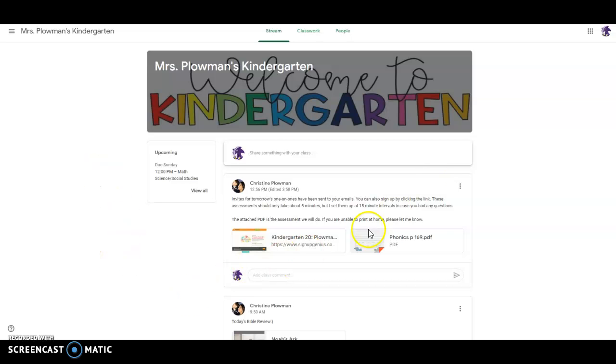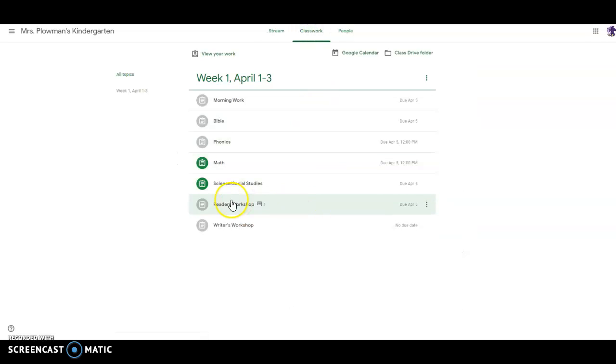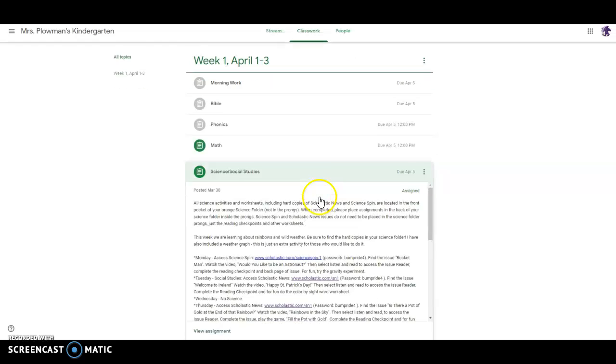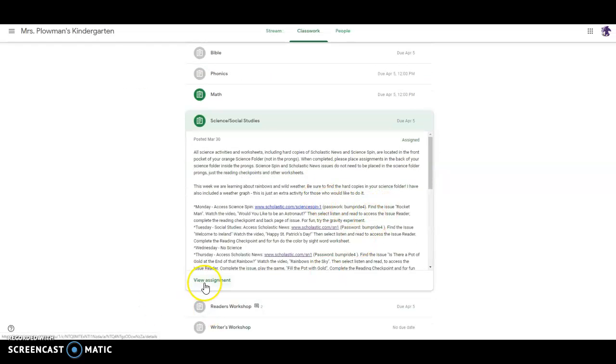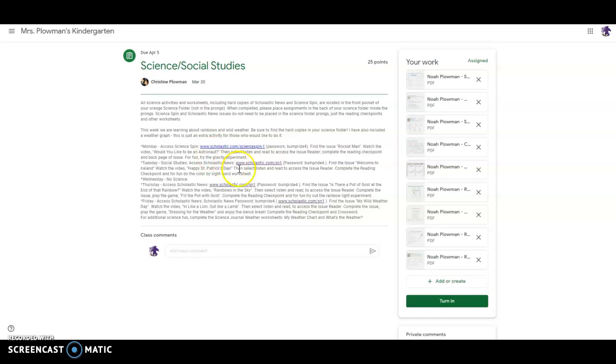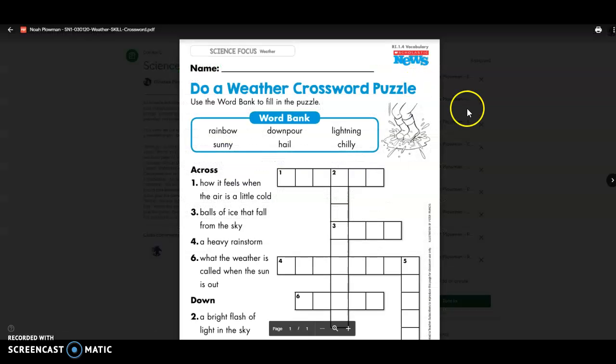So the first thing you need to do is get into your Google Classroom, and you're going to come to your first page, which is this. It's the stream, and then we're going to click on classwork, okay? I'm going to go into science and social studies because I know there's a bunch of PDFs in here. And I'm just going to hit view assignment, and that takes me into my science work. And then over here I have all these PDFs that were assigned to me. So I'm just going to click on the top one, and I've opened it up, all right?